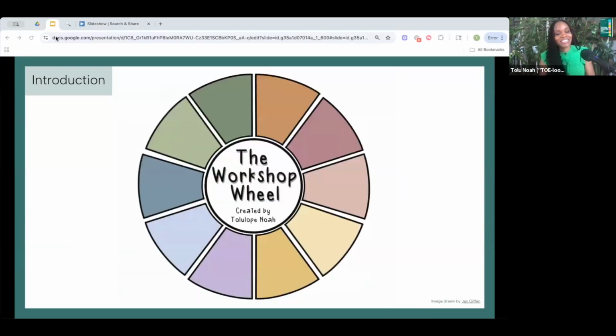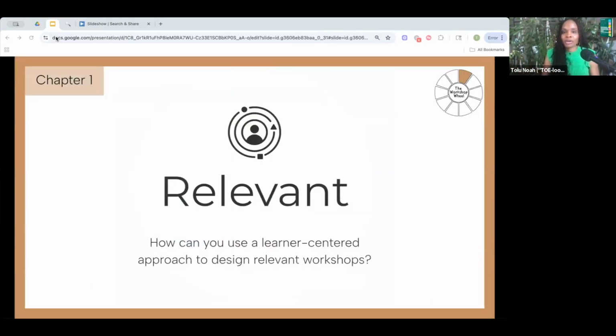The other thing that I do in the introduction is I introduce a model I created called the Workshop Wheel. This workshop highlights 10 principles for intentional workshop design and facilitation. Each of these principles is the focus of one of the main chapters in the book. So I'll provide a brief overview of what those principles are. The first chapter focuses on the first principle, which is relevant.